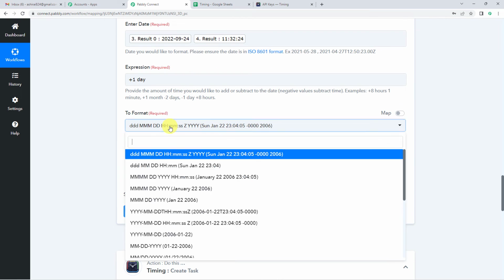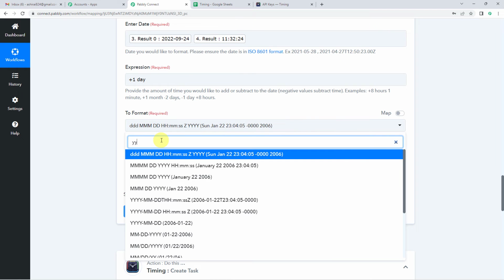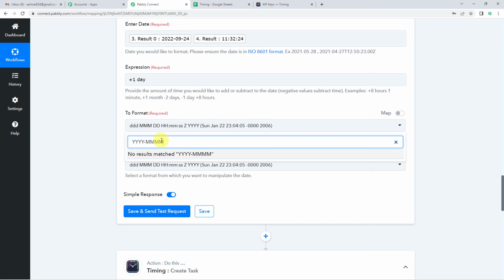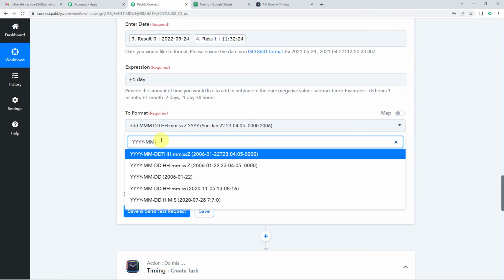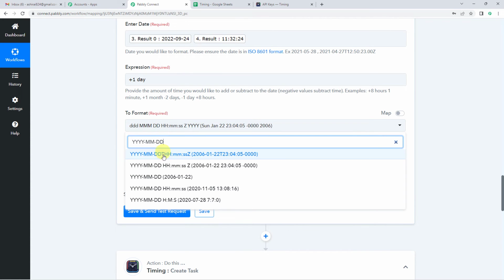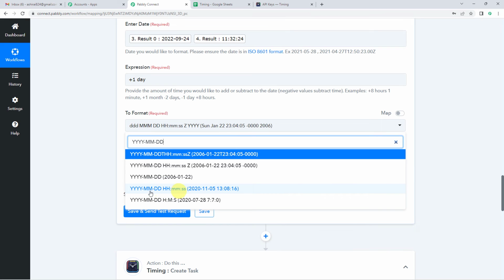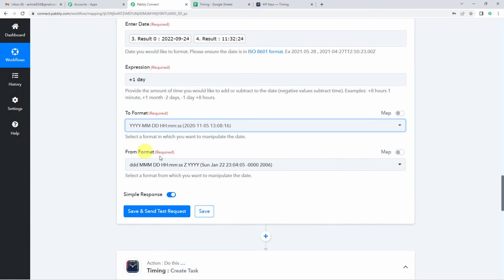Now let's select the format. Let me search using year, month and date. So the closest we can get, this is the one, this is the format, to format. We want the end date to be in this format. Okay. We are going to click here.